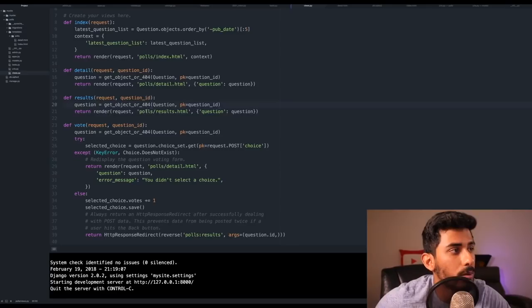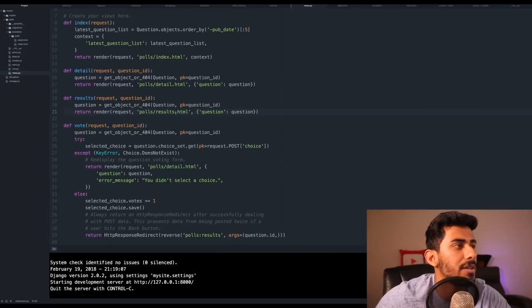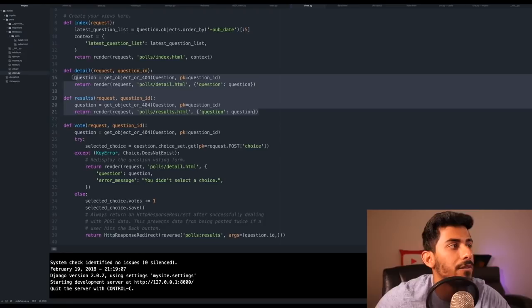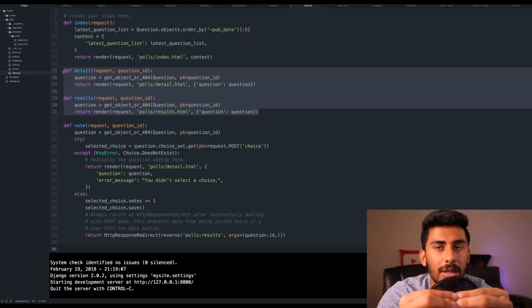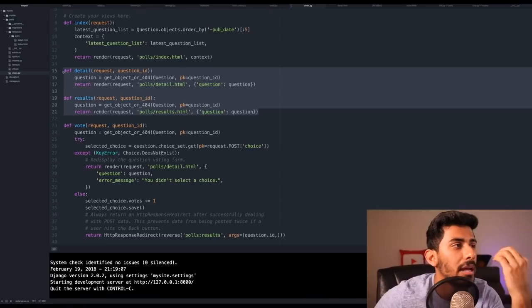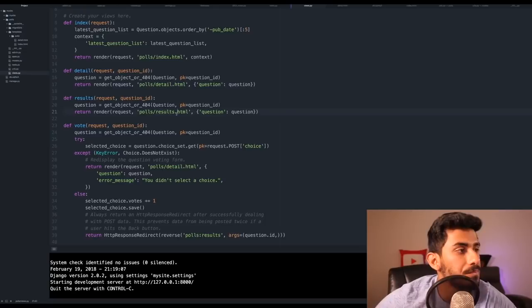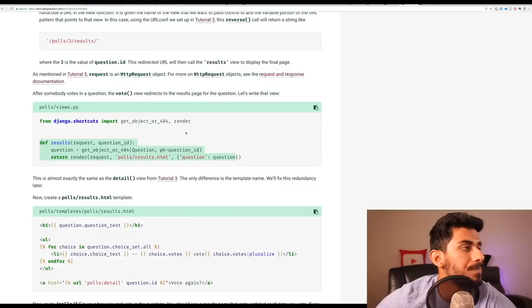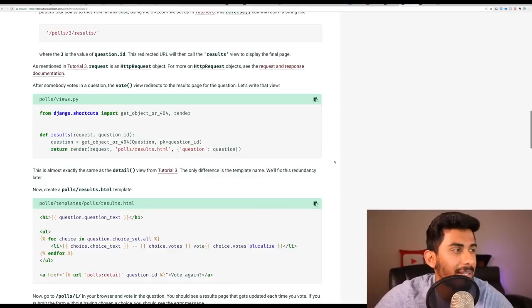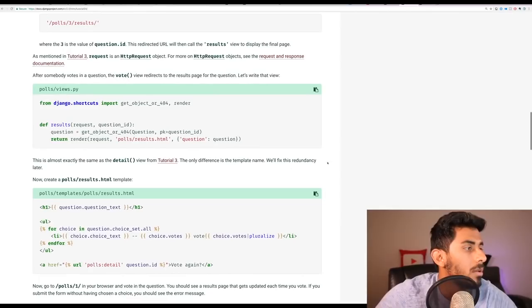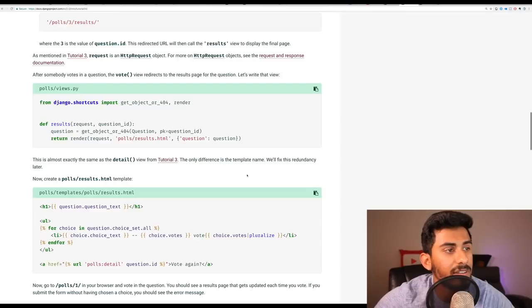So you can already see there's some similarities, right? Like here, there's a similarity, and here, there's a similarity. Both of these have to do with getting that one particular question. So think of it like you're getting the detail view for both of them. But in one, you're sending me to detail.html, and the other one, you're sending me to results.html, okay? And we're going to kind of address this issue of our code being a little bit repeated. This is almost exactly the same as the detail view from tutorial 3. The only difference is the template name. We'll fix this redundancy later.